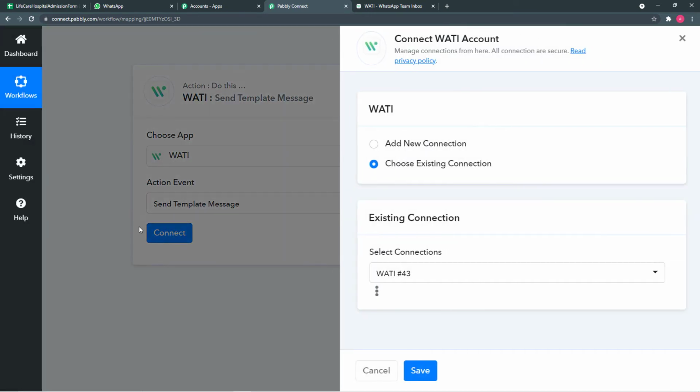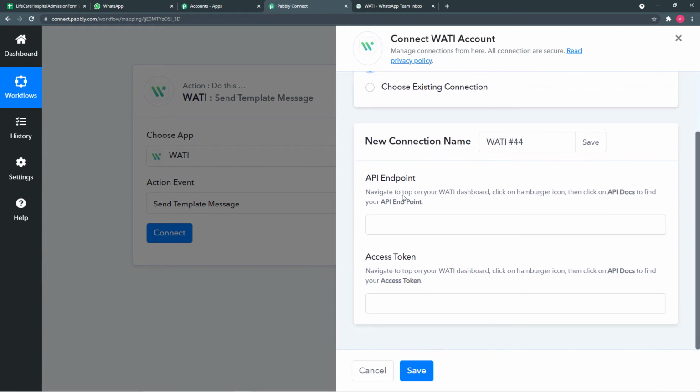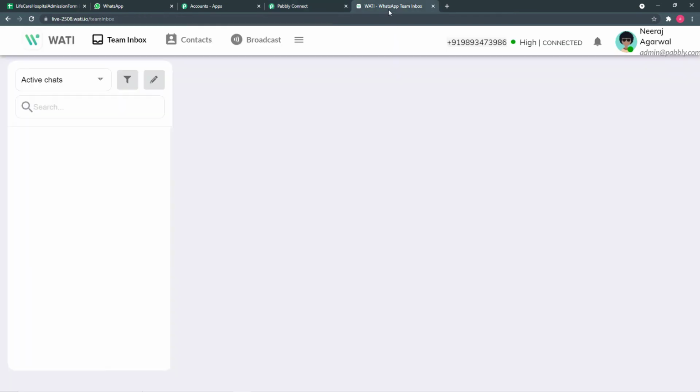After this, click on Connect, and from here, click on Add New Connection. It will ask for these two things, the API endpoint and the access token. So where are you going to find these things? You have to go to the Vati dashboard and click on this API docs to find these things. So I'm going to my Vati dashboard. This is my Vati account.